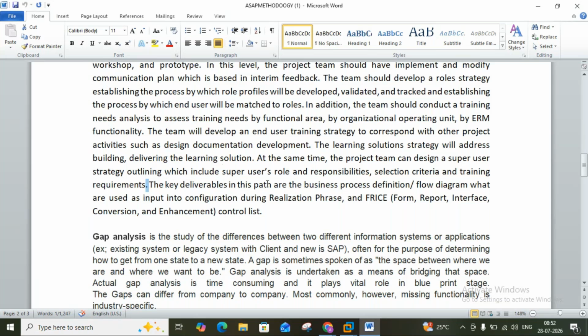The key deliverables in this part are the business process definition and flow diagram, which are used as input into configuration during the realization phase, and RICE. What is this RICE? Form, report, interface, conversion, and enhancement control list. So now, WRICE, RICE. Okay. This we should know: form, report, interface, which kind of interface you are using, and conversion and enhancement.